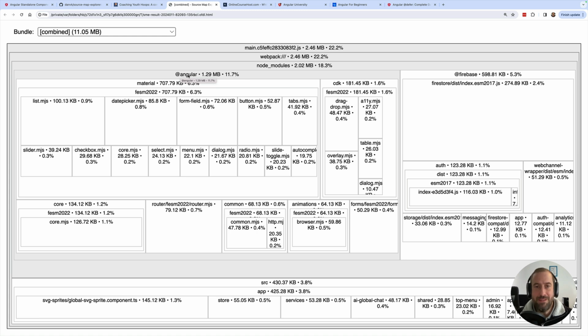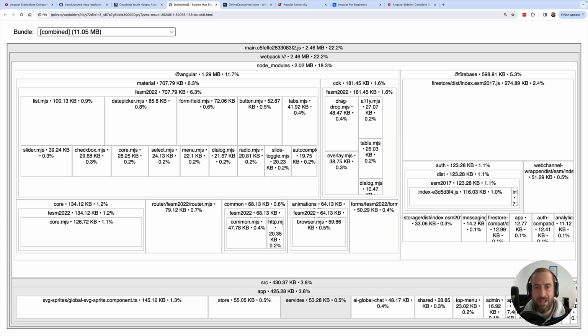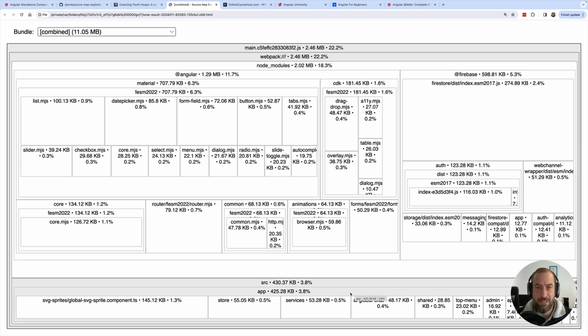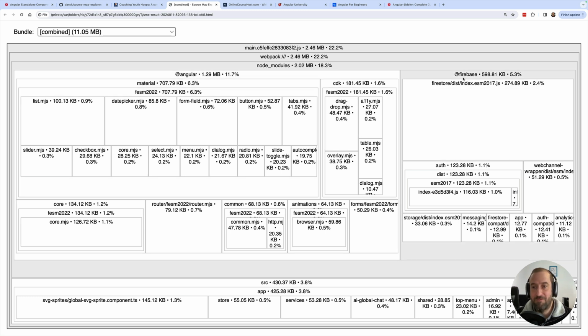So the ideal scenario for your main bundle is that most of its content comes from node modules and that you have very little application code in it. You should be able to see Angular in there, and ideally not much more. You should be able to see a few of your components, but that should be it. In the case of our application, we have also Firebase, and we are going to improve this.